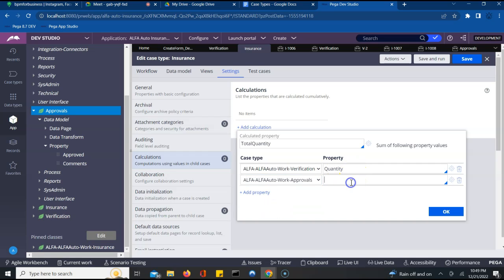Approvals, whatever quantity this guy has, you can add up those. All this will help in, for example, showing how many items are there in a given parent case, and how many verification and child cases there are. You can identify that using this calculation. I mean, you won't use it extensively, but just letting you know these features are also available.